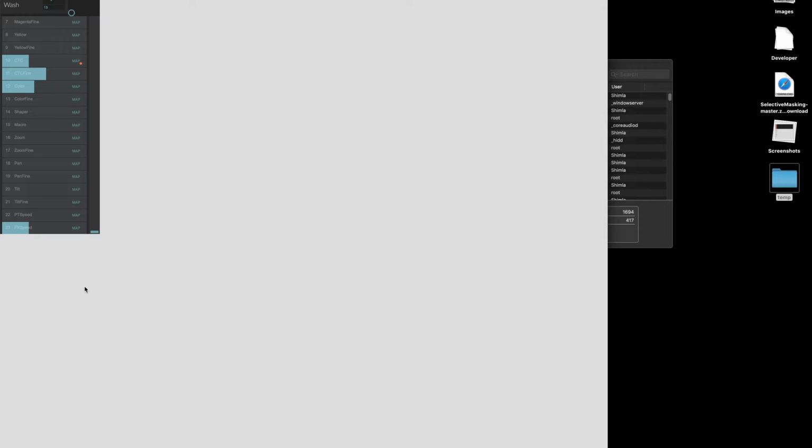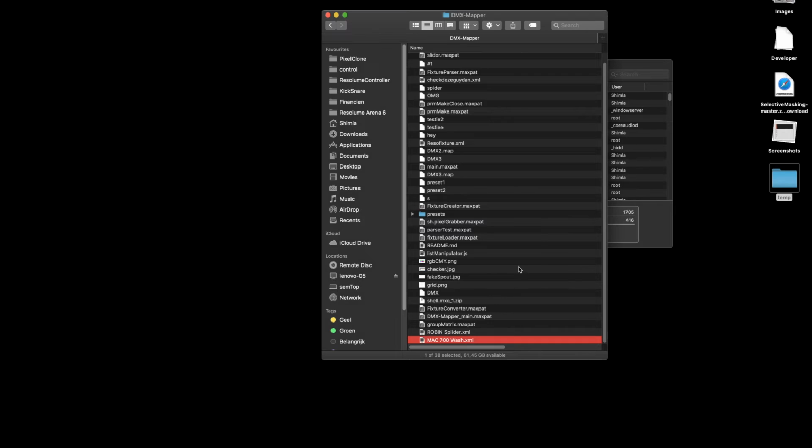So the basic idea is to send these sliders as a list out over ArtNet, and as soon as you connect this particular light, you can actually control all the parameters with this patch. So let's have a look inside.